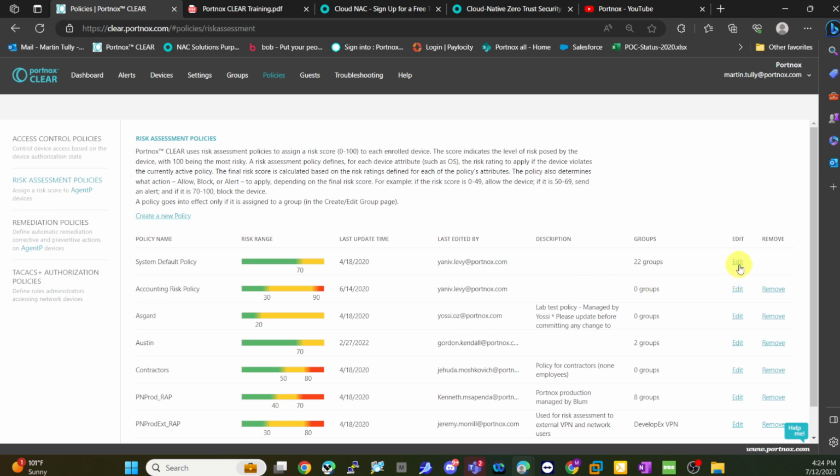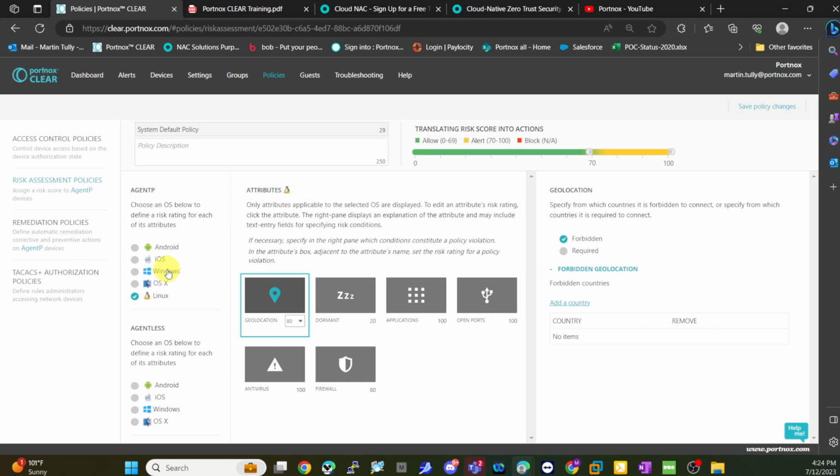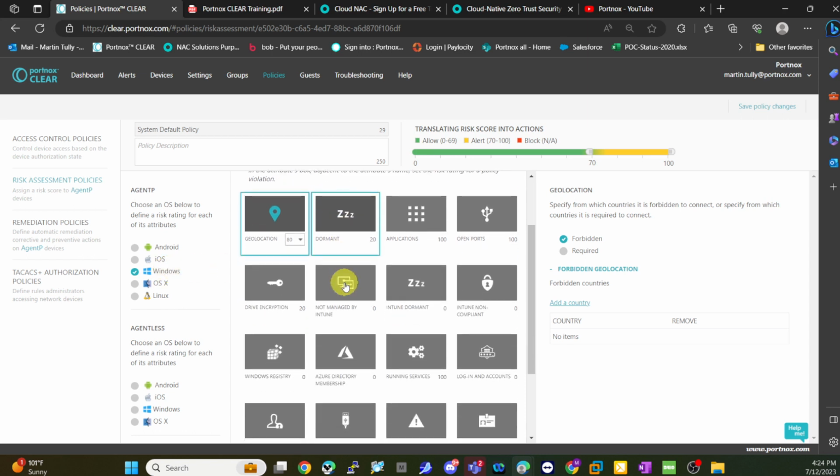And that takes us to risk assessment. So risk assessment, again, this would be dependent on the agent or agentless. If we take a look, the agent can take a look at the specific attributes based off operating system. So whether it's Android, right, or iOS, right, or Mac, or Linux, right, and of course Windows. These are all the attributes that the agent can take a look at, right? Where is that device connecting from? If you remember a little bit on the dashboard that we saw some blue dots on a map. That's where the agents tell me these devices are connecting from, right?